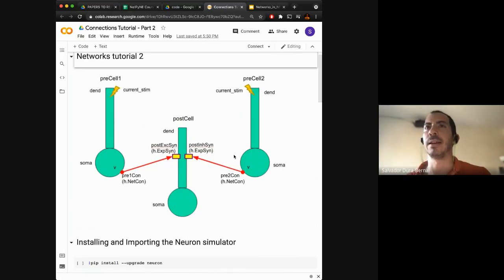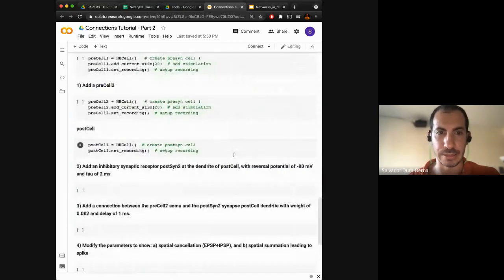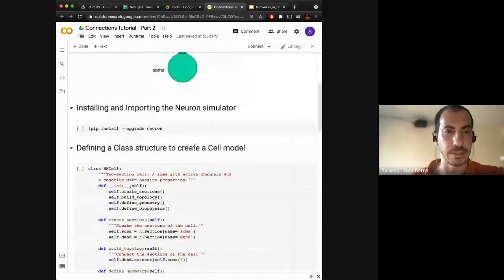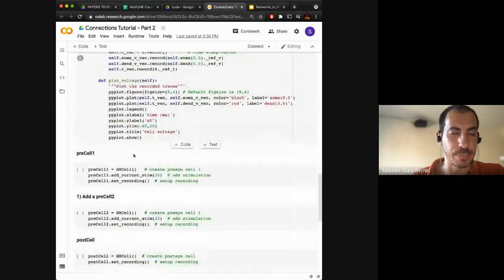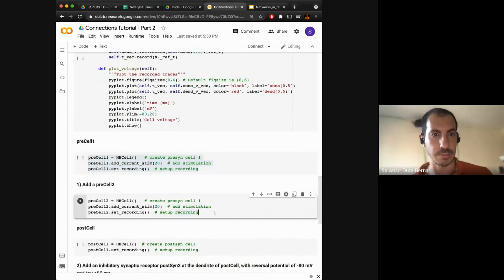So here now we can have things like spatial summation and another couple of things that we're going to try at the end. Sorry, spatial summation and spatial cancellation. We're going to simulate. So the first step, we're going to keep the code from before to create the presynaptic cell 1. Oh, this is not empty.